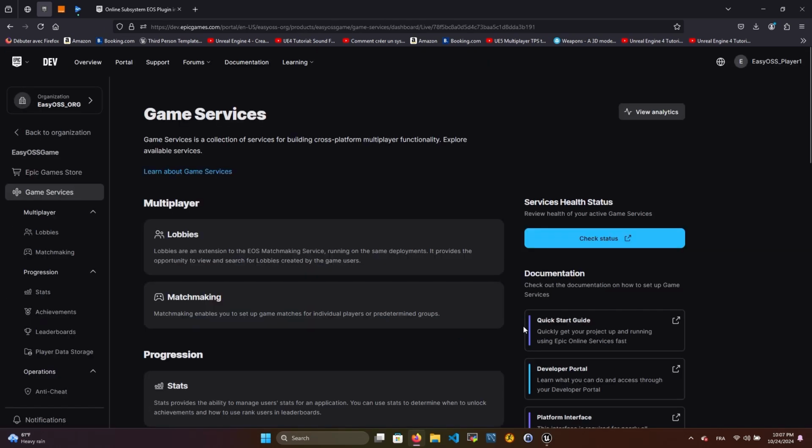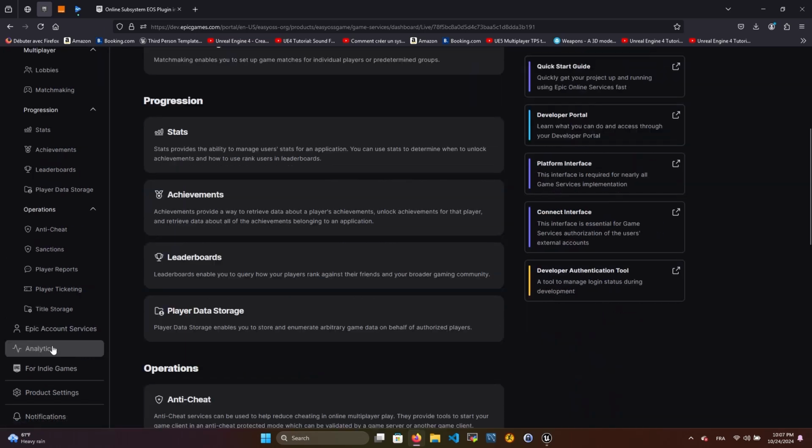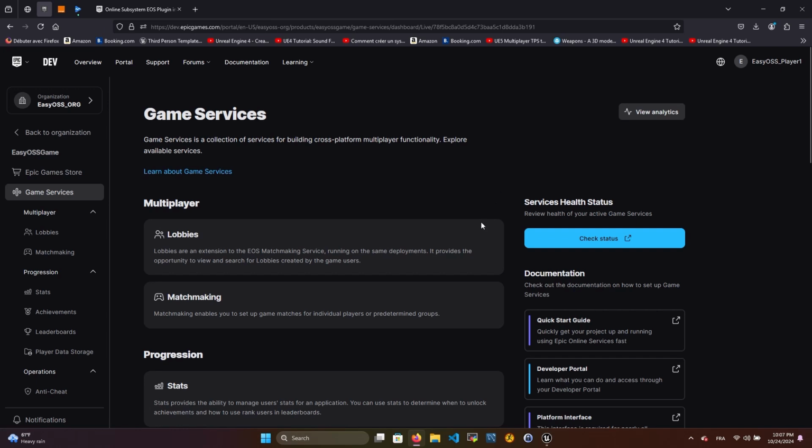The Game Services tab represents all the Epic services that you can use in your game. Of course, this will be possible when you configure your project in a way to use Epic Online Services as an online subsystem. The services are matchmaking, stats, achievements, leaderboards, storage services, anti-cheats, sanctions, player reports and player ticketing. Don't worry, we will discover everything in this series and I will show you how to implement and integrate them step by step.